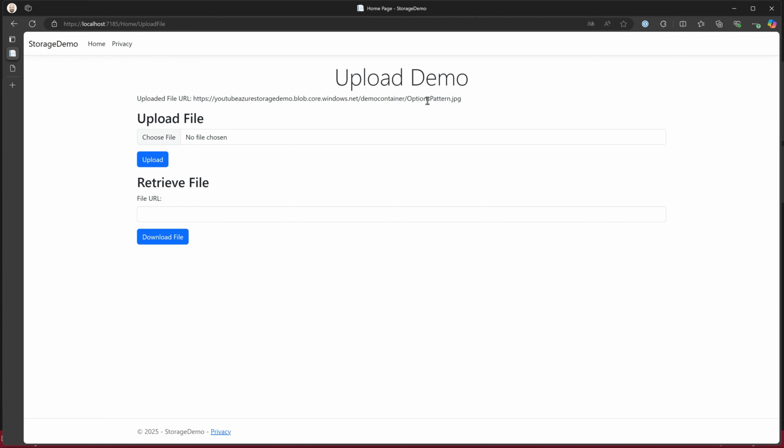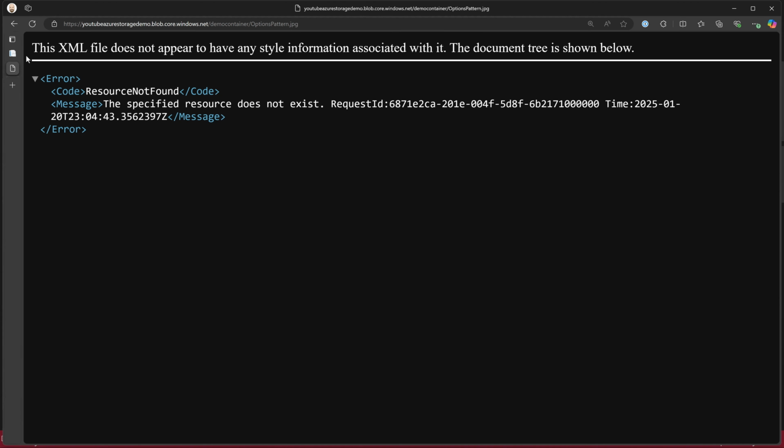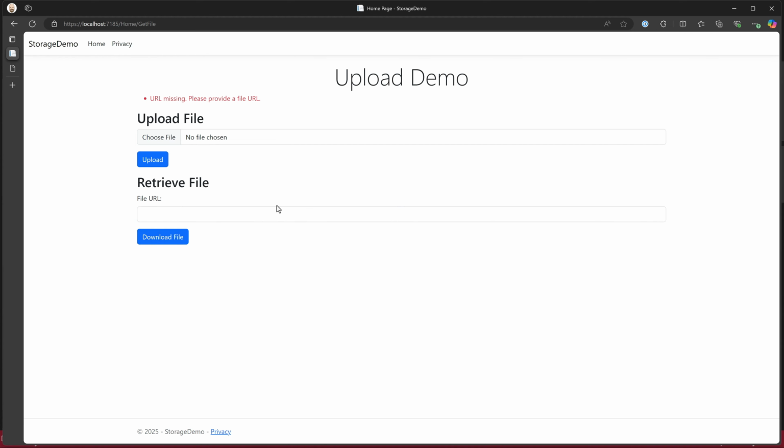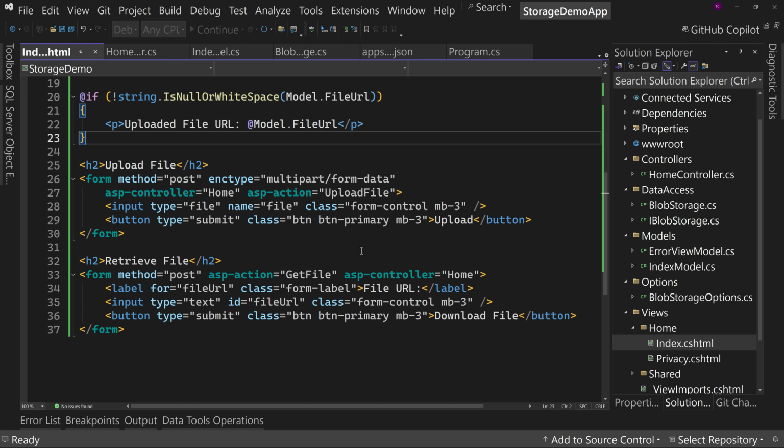So now we have our file and we cannot download it. So we go over here and hit refresh and it will not download. Not a problem. We can come over here to our file URL. We can paste it in. We can hit download file and it says no, which means we have a wire cross somewhere because it should say yes. Let's find out why.